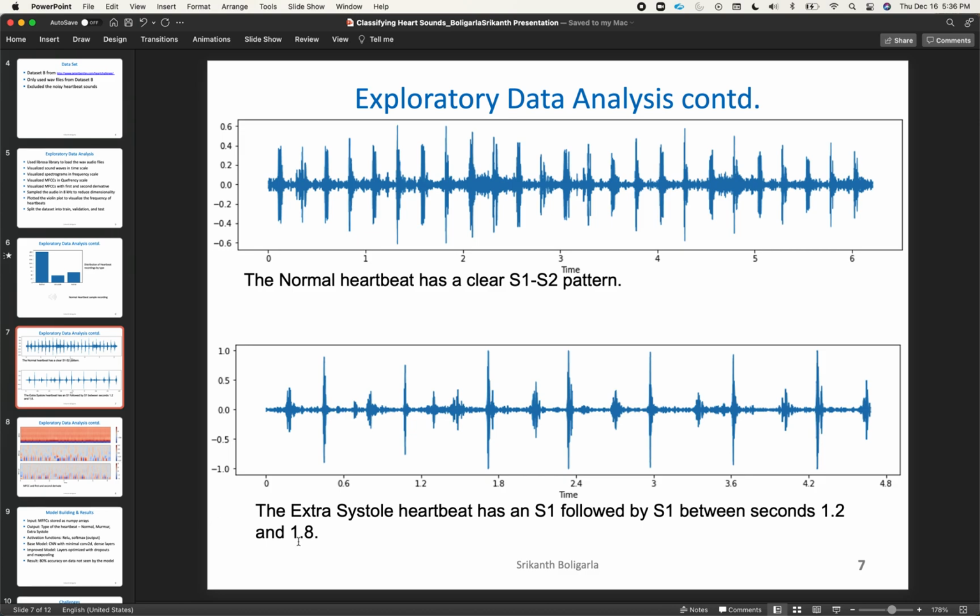That's the pattern. For an extrasystole heartbeat, you have an S1, S2, S1, S2, sometimes S1 followed by an S1, or sometimes S2 followed by an S2. This could be a cause of concern and should be called out. In a murmur heartbeat, between the S1 and S2, you'll have a whooshing or a disturbance kind of a sound which the doctors can hear better.